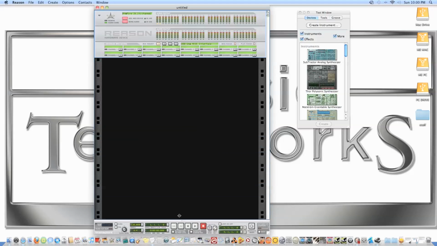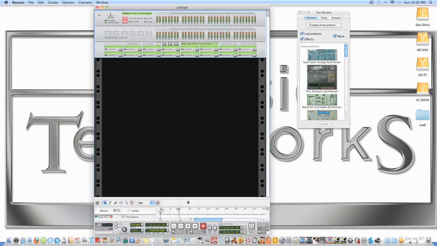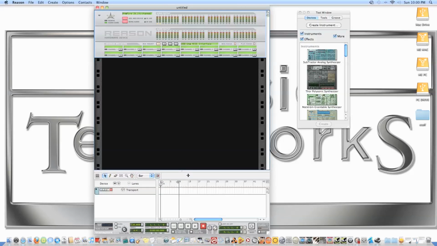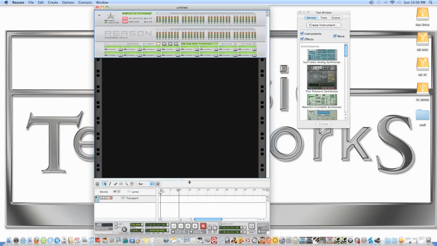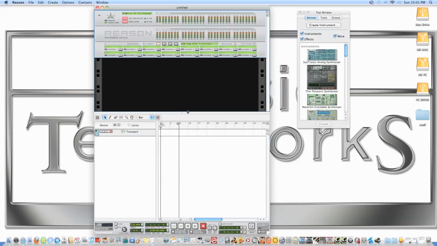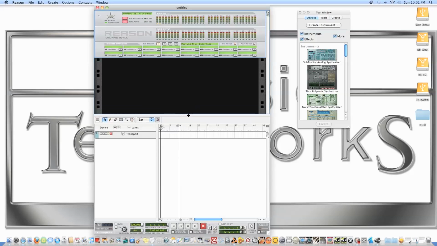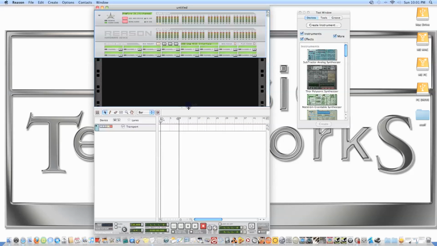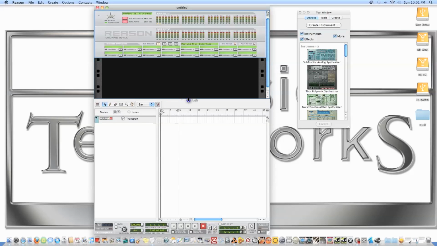Down here, you've got your rack. You can load as many devices as you want to. The most devices that I've used in a song is probably maybe around 20, 25 racks. It was something like some movie scoring type stuff. Okay. All right.